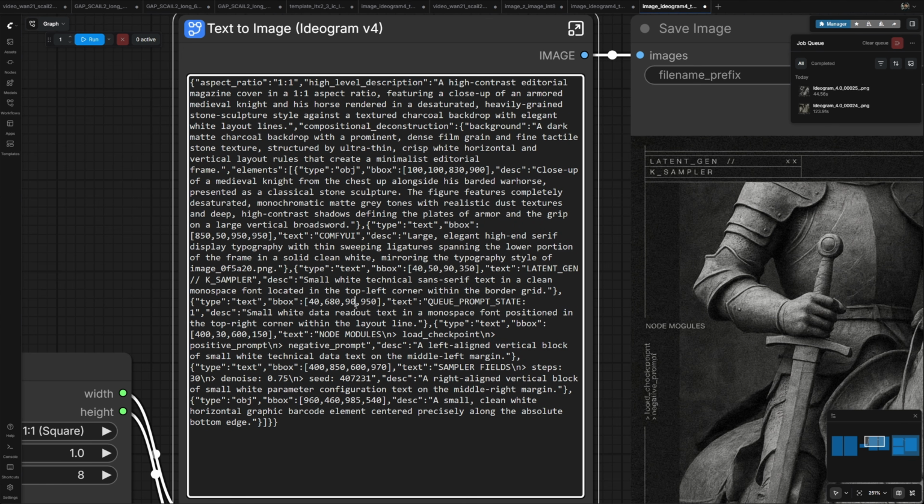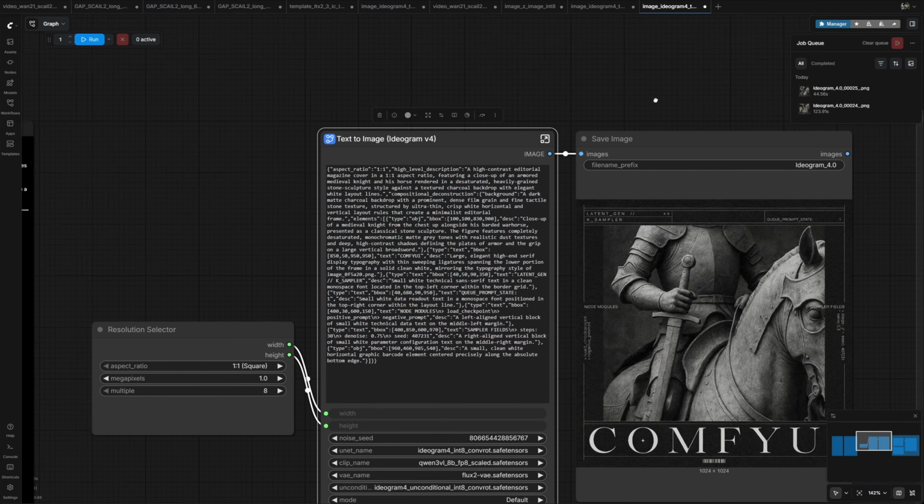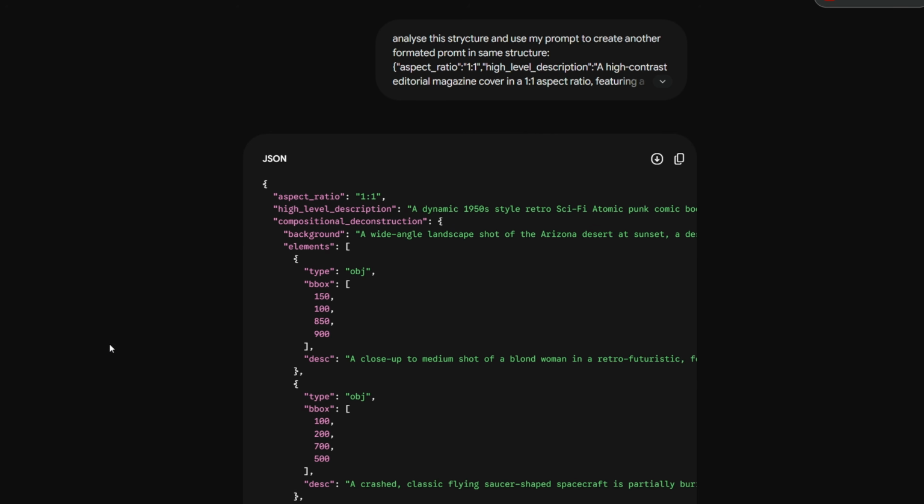If you have a hard time understanding, I highly recommend you take this text, copy, paste it inside any LLM, like for example ChatGPT or Claude, and ask based on the structure, and then you can describe what you want to create in your image. Then it will convert to JSON format. You can paste it here and generate this image. Let me show you an example.